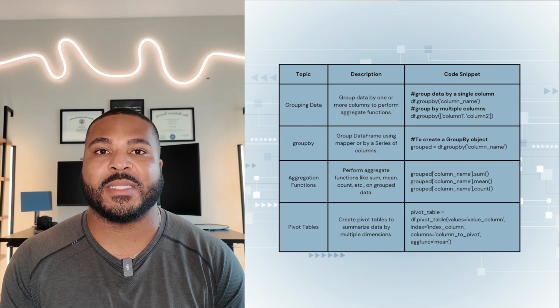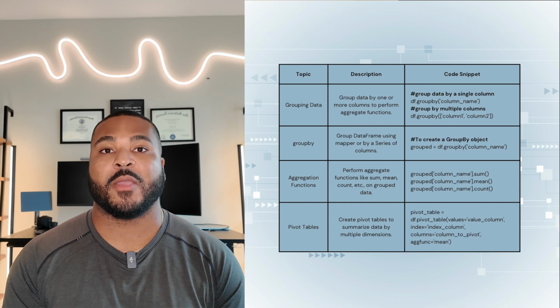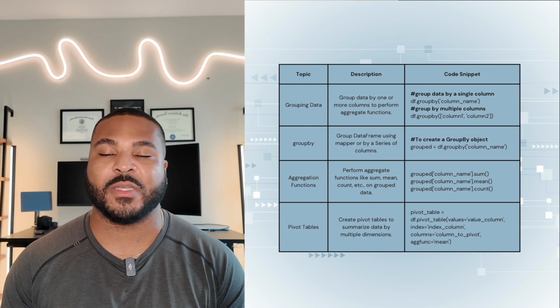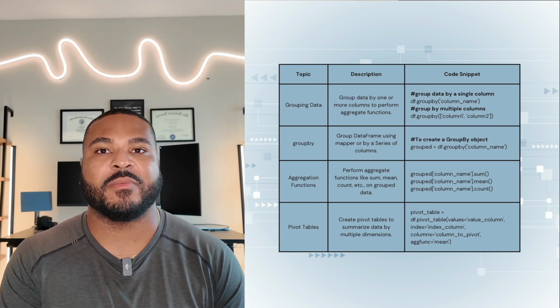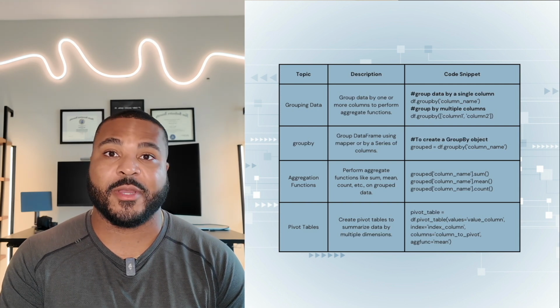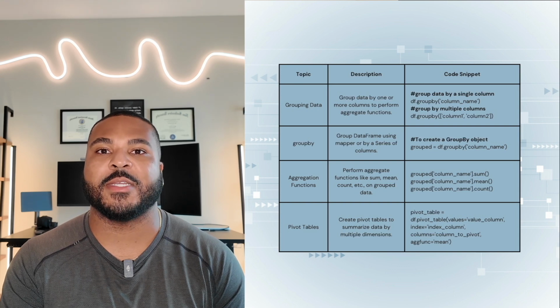It's used to group a data frame using a mapper or by a series of columns. It returns a group by object that can be used to apply various aggregation functions. Aggregation functions allow you to perform operations like sum, mean, count, etc. on the grouped data. These functions provide a way to summarize the data in meaningful ways.